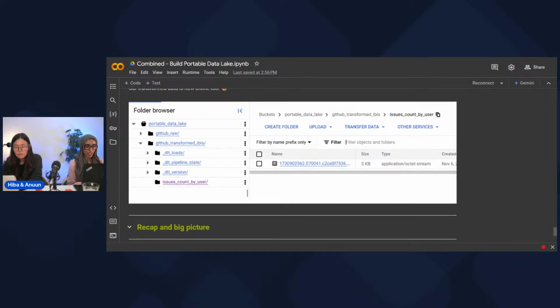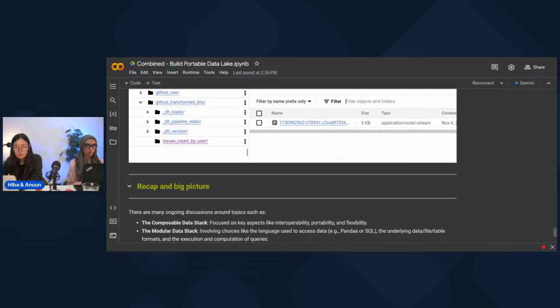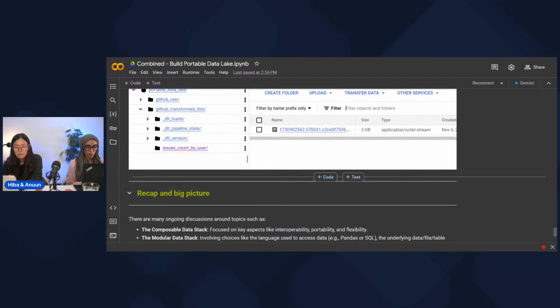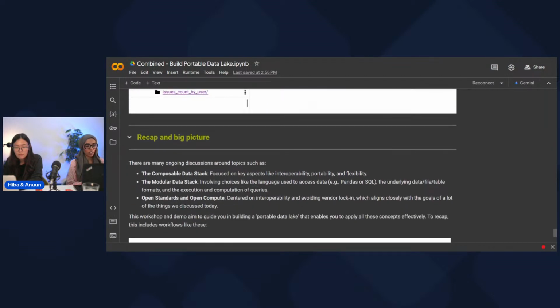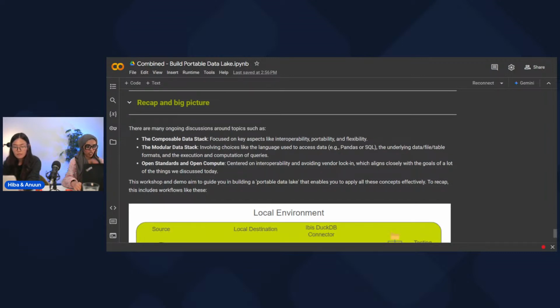So yeah, that was an example of using this entire workflow in a local environment, and also in an online environment, pretty much summed up. Now, before we give the stage back to Adrian, we just want to do a recap and put this into a big picture.